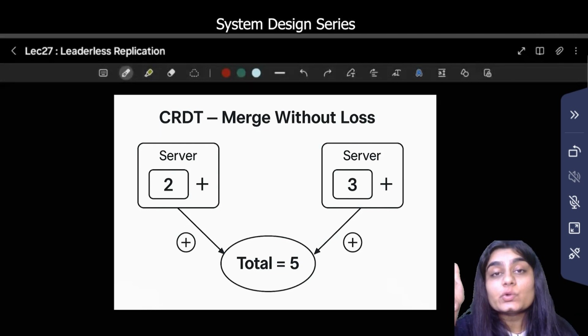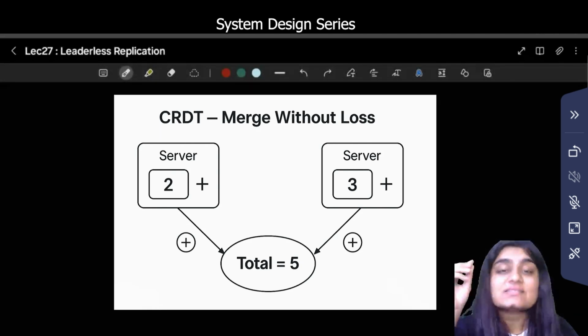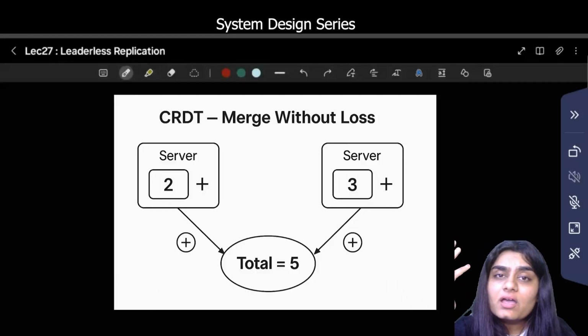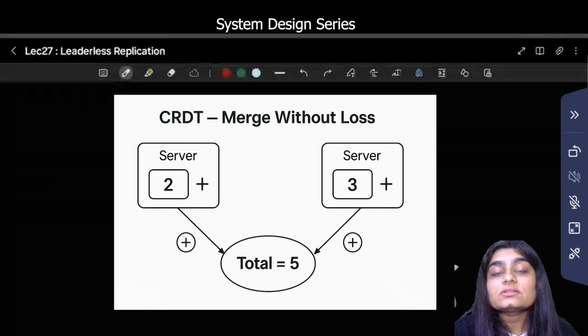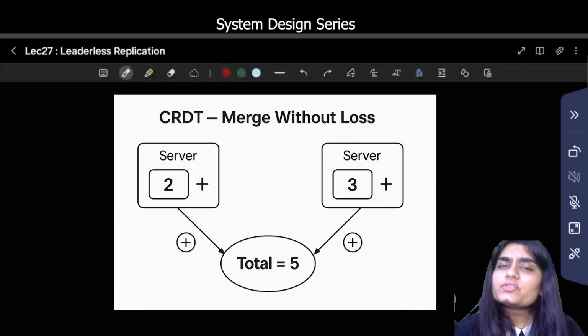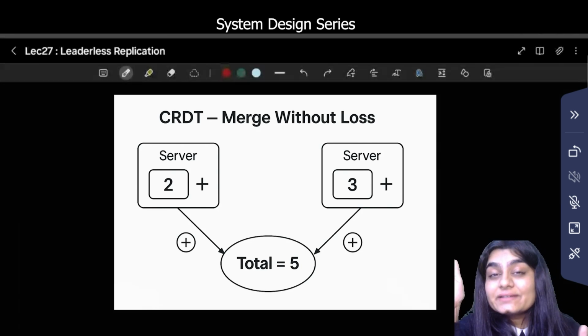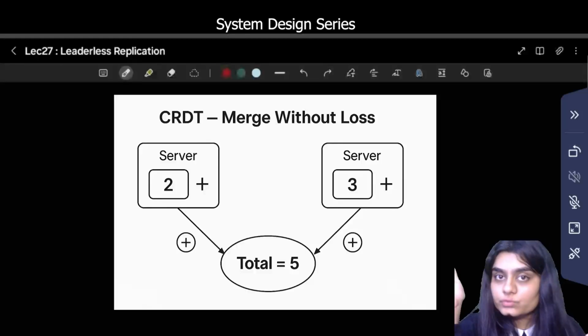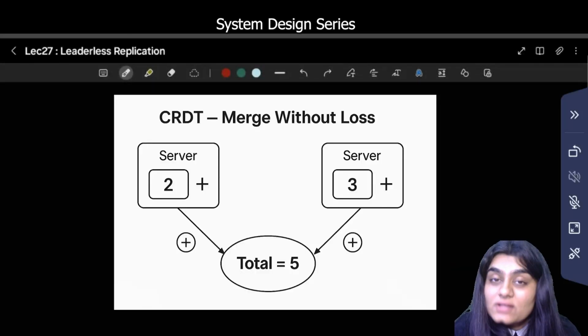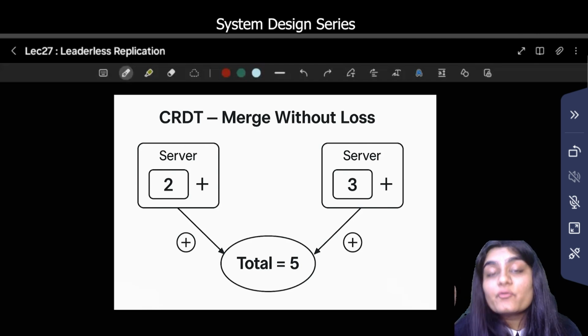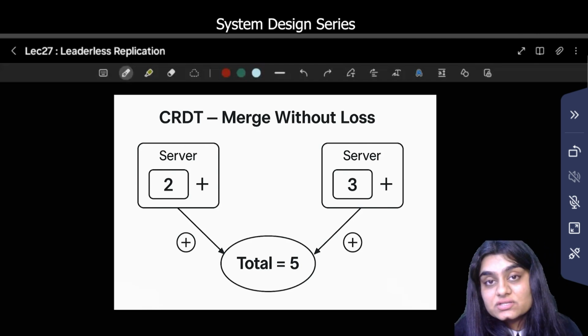CRDTs are usually used in collaborative applications such as Google Docs, Figma, or Redis replication caches to automatically resolve concurrent edits. The pro of using this is that CRDTs allow merging without losers. No updates are lost and no manual resolution is needed. The con is that they can only work for certain data types and insertions.